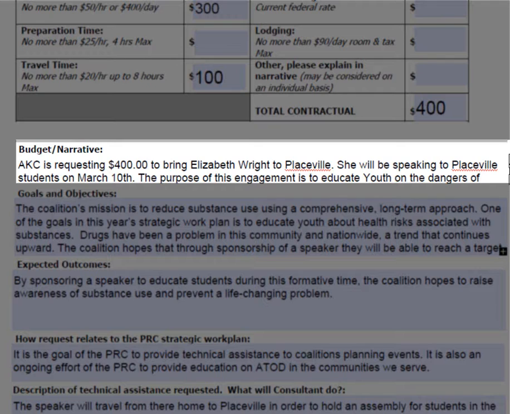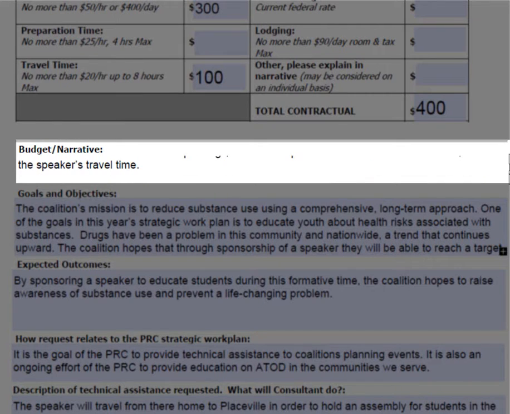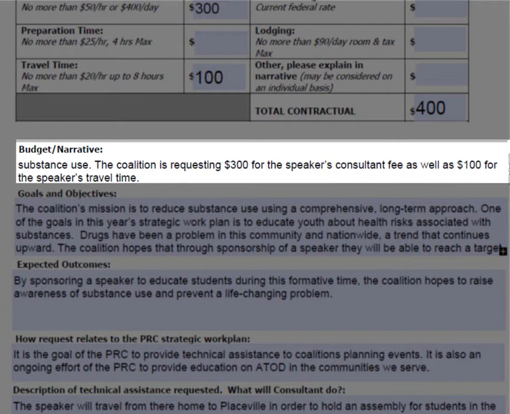So for here we put the coalition is requesting $400 to bring Elizabeth Wright to their town. She is speaking to the students on March 10th, and the reason she's coming is to educate them on the dangers of substance use. And then right here we specifically spell out that we're giving her $300 for her fee and then adding $100 for their travel time. Make sure that you do give that detail for each of those items.